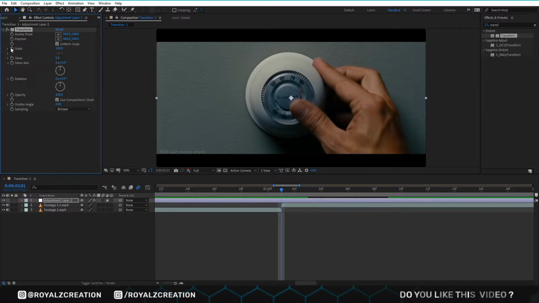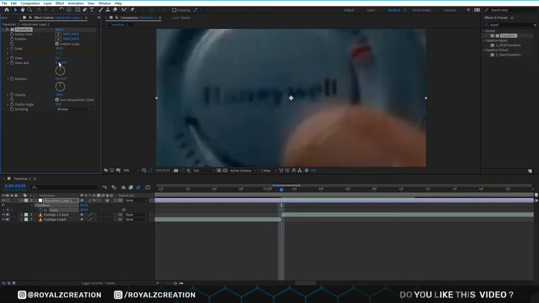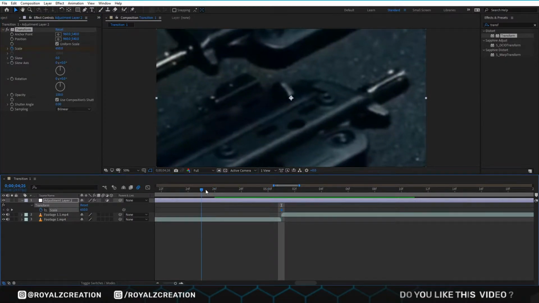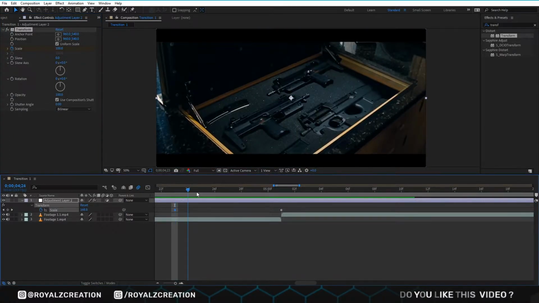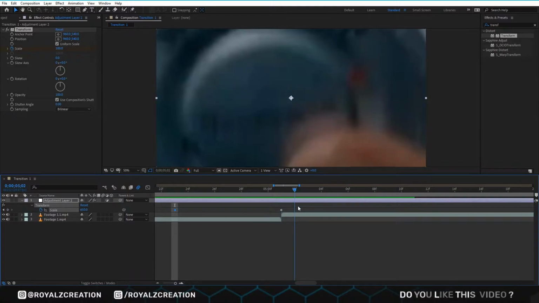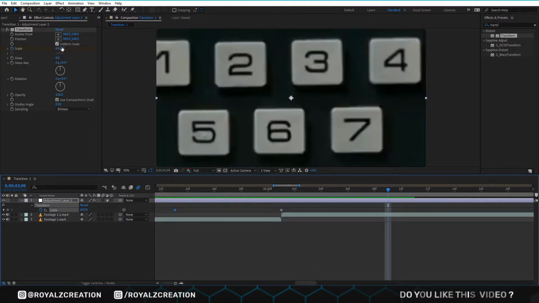We add scale keyframe. Then change scale value to 650. We press U to see all the keyframes. Now we move backward, then change scale value to 100. We move forward, then change scale value to 100.